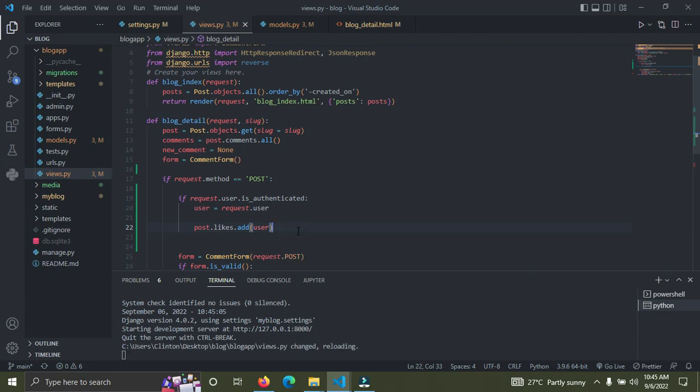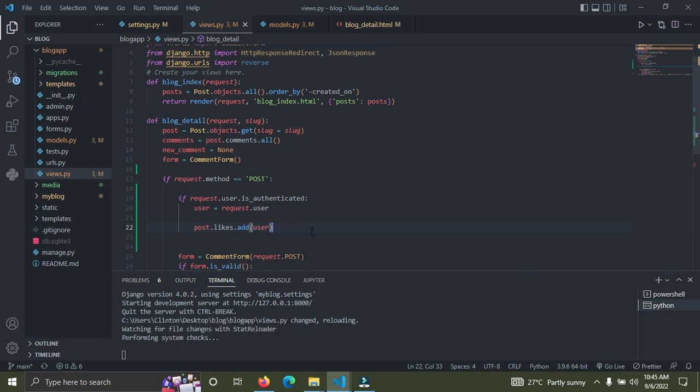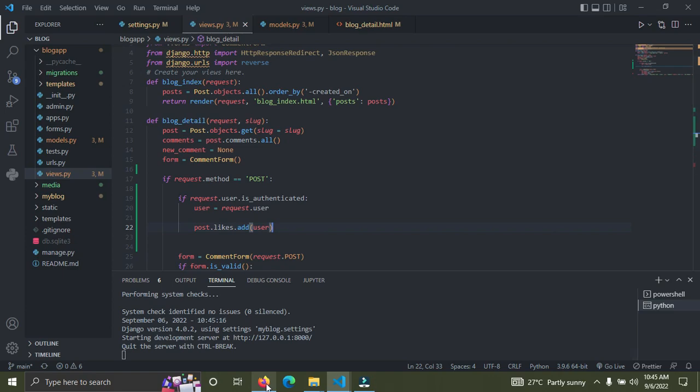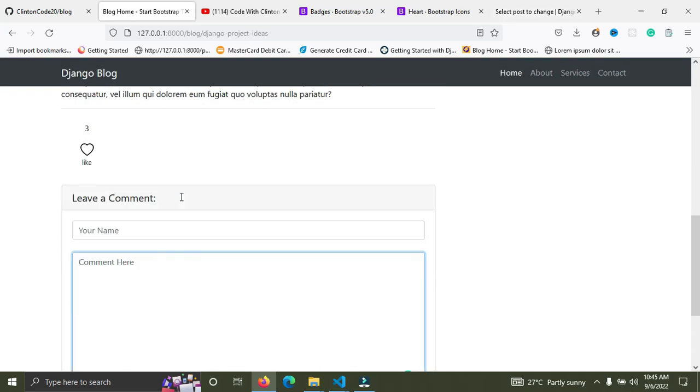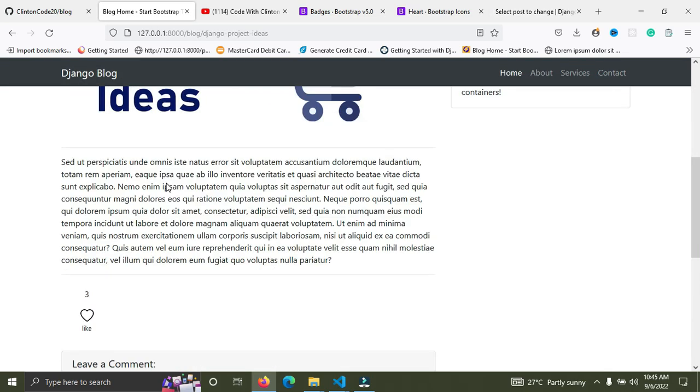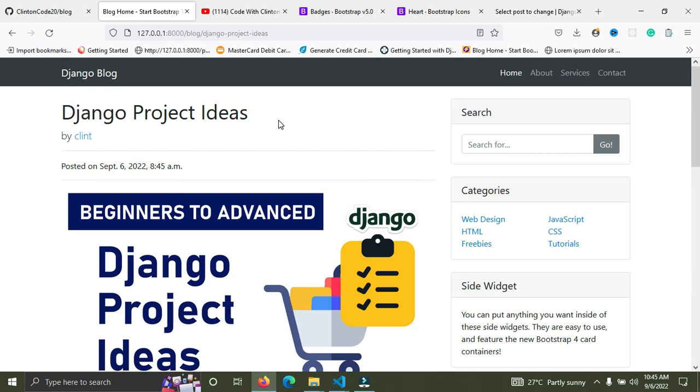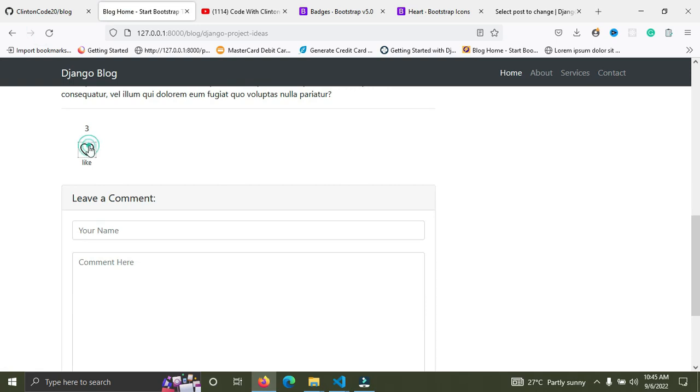So let's see. Okay, now if I go down to that page again, let's go down to the detail page of a particular blog post. Right now I'm going to go down to the detail page. Let's just pick, currently we are on Django project ideas. So refresh this page. So click on the like button, click on it.